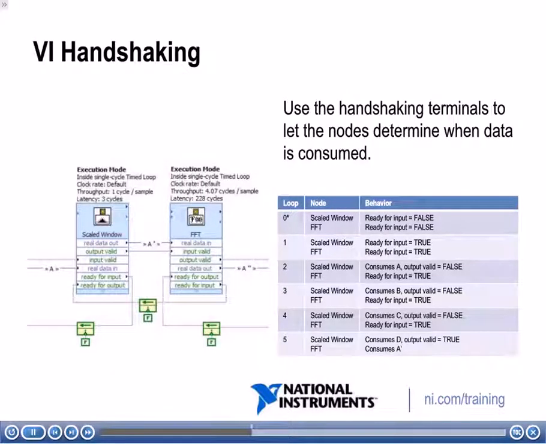Okay, so on the chart, we see an example of what actually happens with these nodes. Let's look at loop iteration 0. On loop 0, both the scaled window and the FFT VIs are going to have a ready for input of false. That's because it's basically doing some initialization in that first cycle. Okay, so let's go to loop 1. In loop 1, scaled window and FFT are both going to be ready for input. That's why those are set to true.